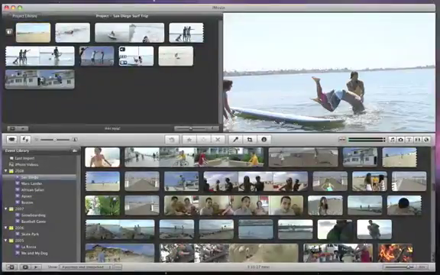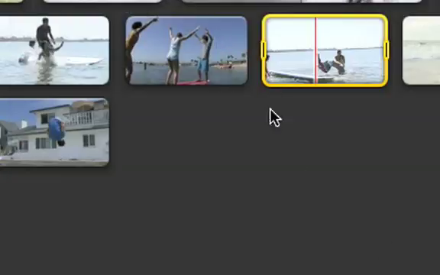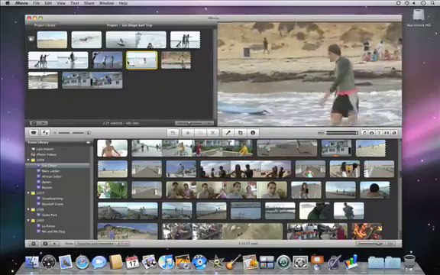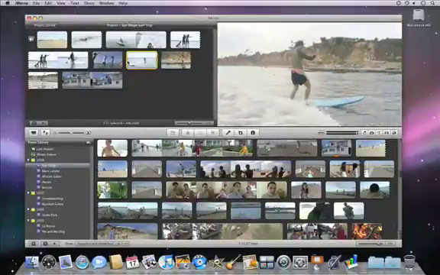To play a clip backward for a funny effect, select Reverse. When you're ready, click Done. If you change your mind later, you can always open the inspector and reset the speed to 100% or the direction back to normal.